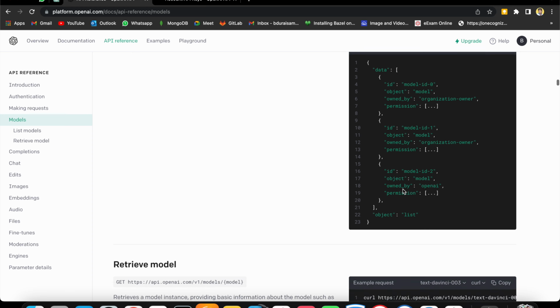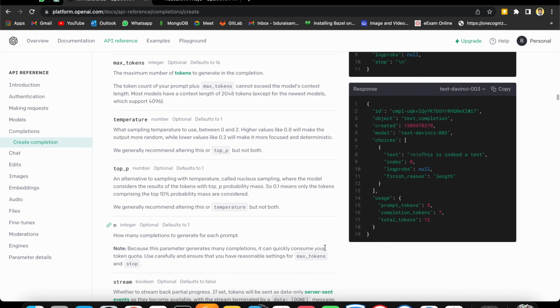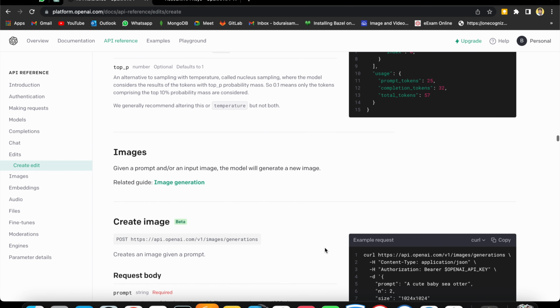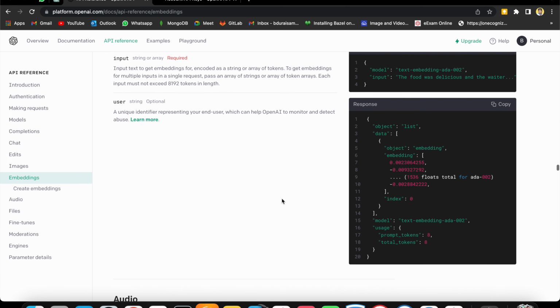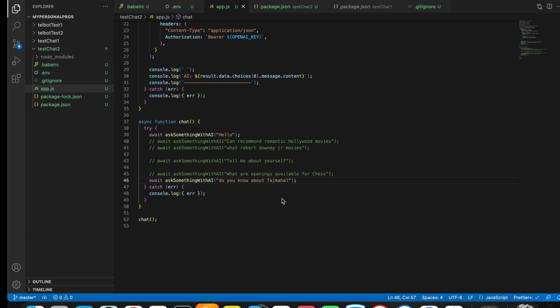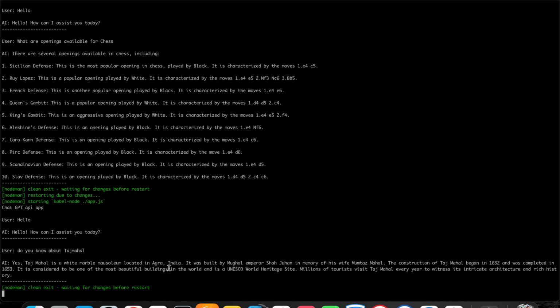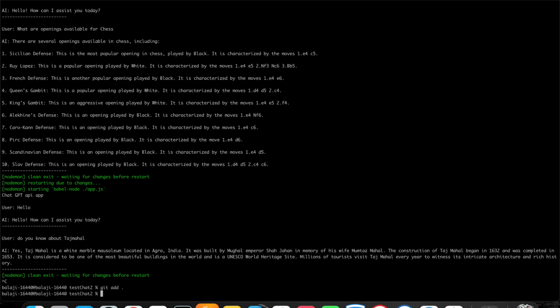So as we have gone through before, OpenAI provides a lot of APIs. If you want to go through them one by one, you can go on. See, all these things are endpoints. So yeah, this is what I wanted to say. Hope you enjoyed it. Let me commit to the local Git.